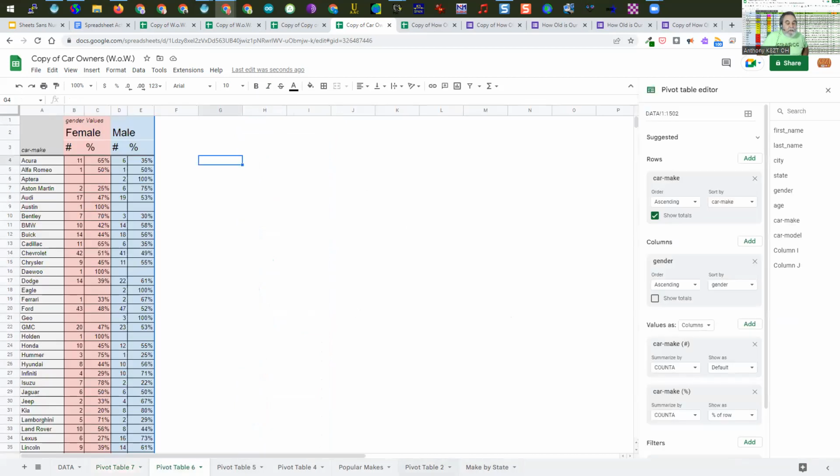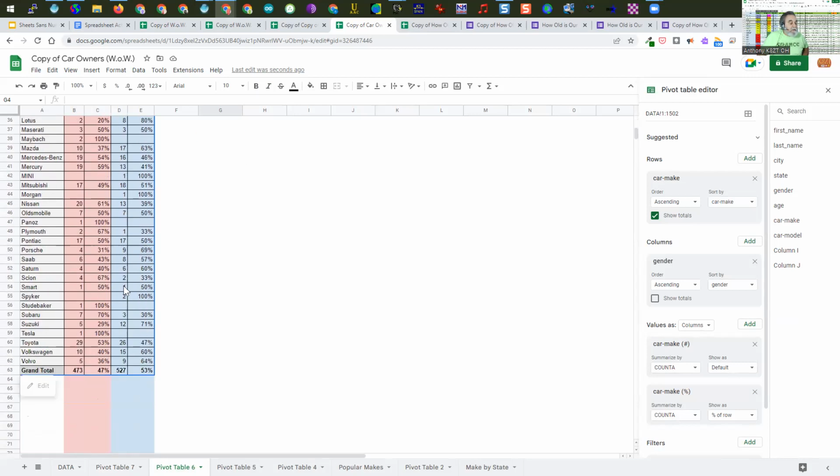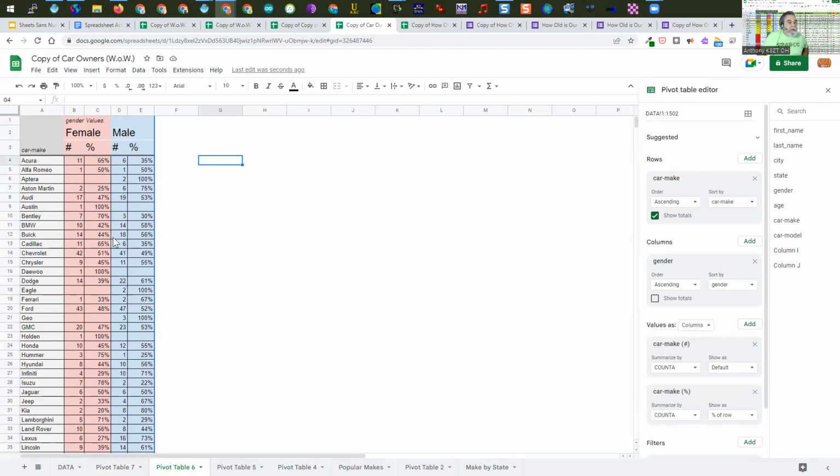I did one just right here based on each of the cars and then the gender of the owner. And I have the count of cars. So there's 11 Acuras owned by females, which means that 65% of the total Acuras are owned by females. And if you look, these are random, but some of them are really skewed. Like there were a lot more Bentleys owned by females than by males, etc., etc. So this is something that you could do to analyze any type of data.